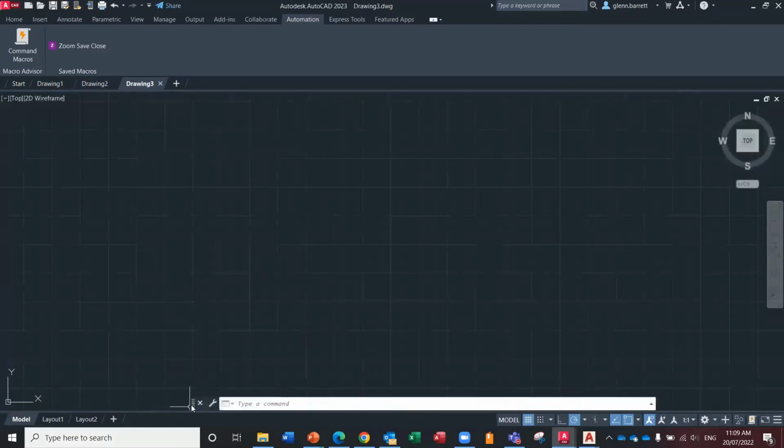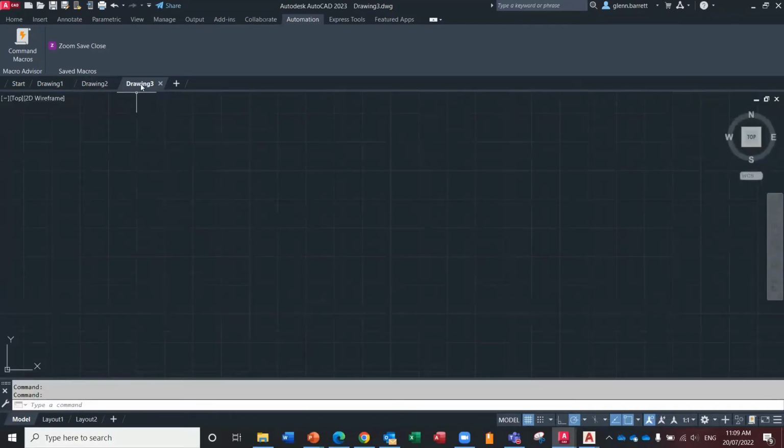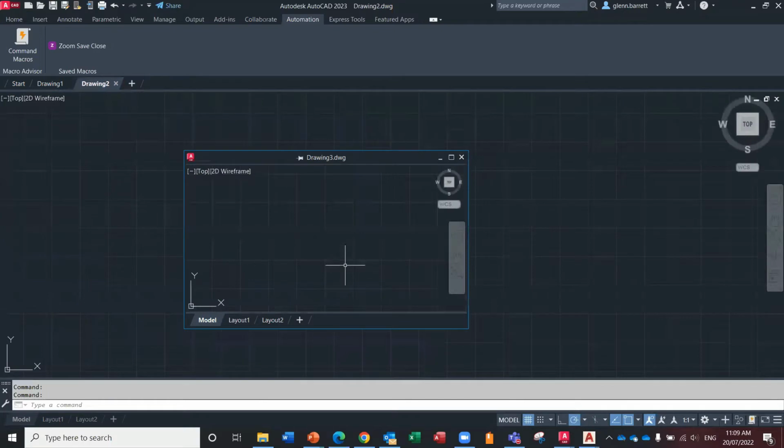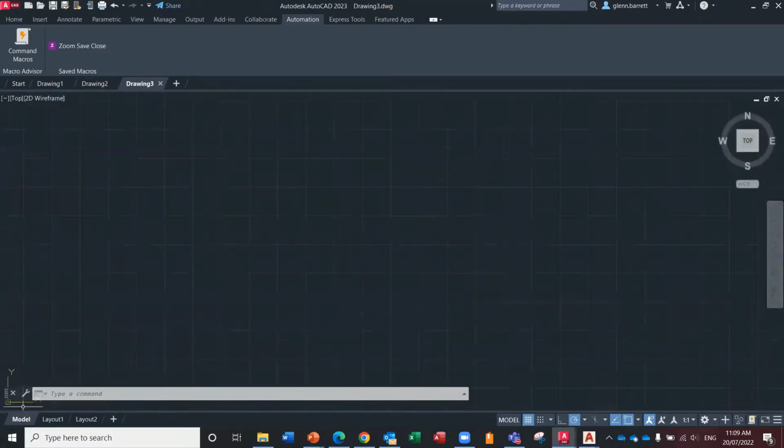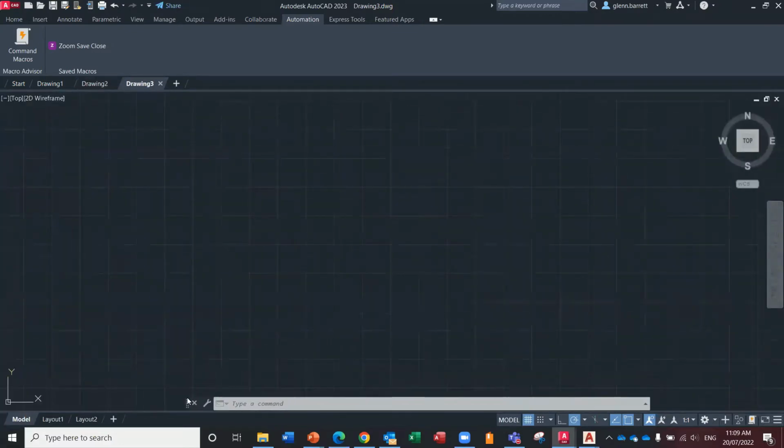Okay, just do this one. So if I tear that off, notice the command line stays down the bottom. So that's what I was talking about. It wasn't really that clear that that was what they meant when they said anchored, but that's what they mean. So it's got to be like that for it to move around to the active drawing all the time.